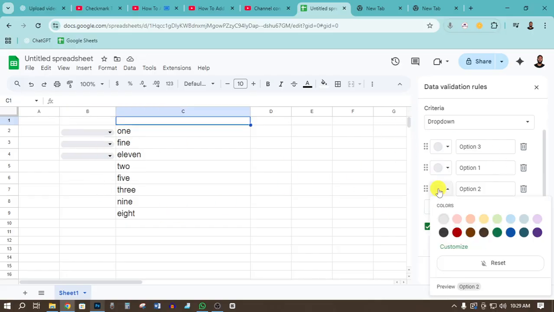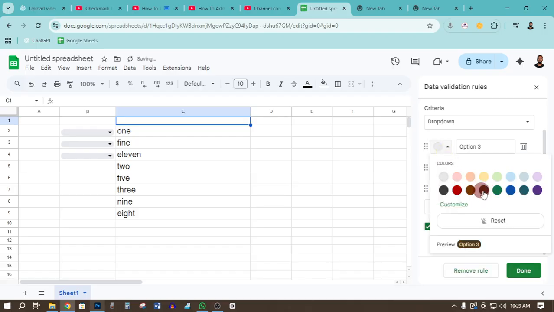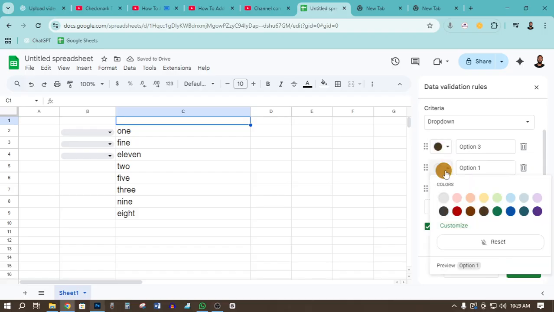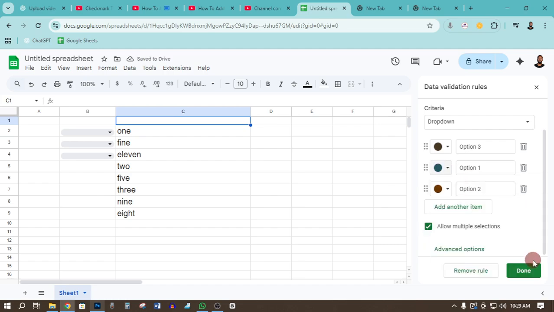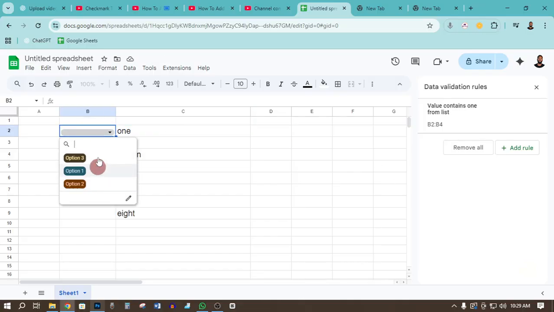change the color from here, like this to this to this, and also I want to add this color. When you're satisfied, just click Done, and here you can see the changes.